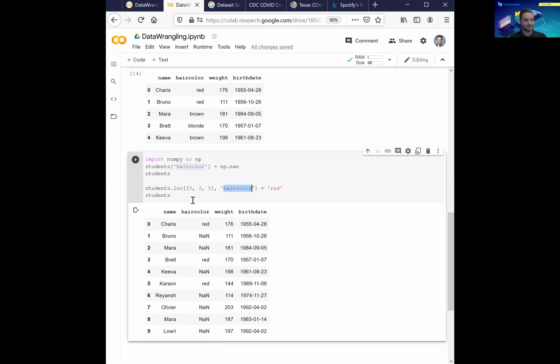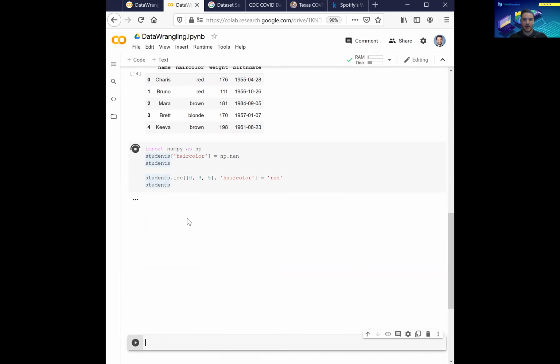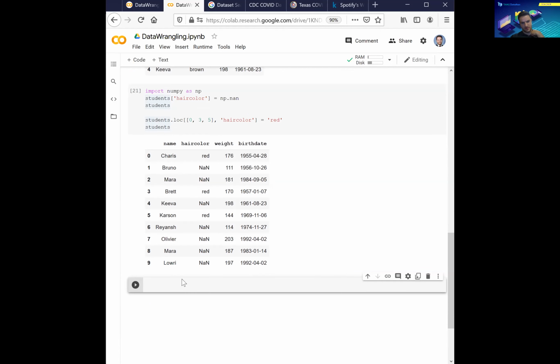Pretty straightforward. Okay, so we're just going to move on. But before I move on, I hope I can remember the difference here. I need to mute Discord.